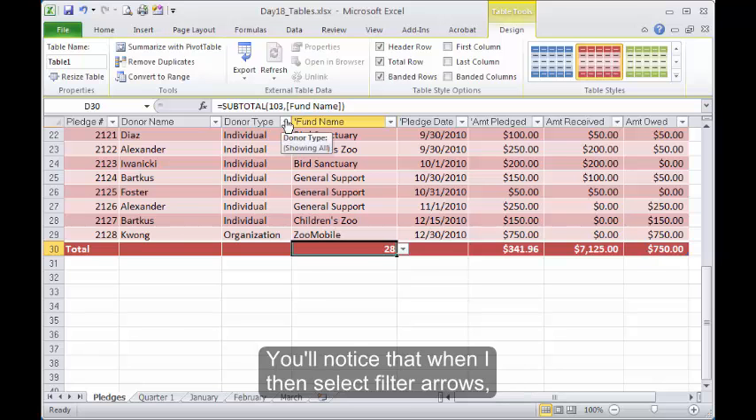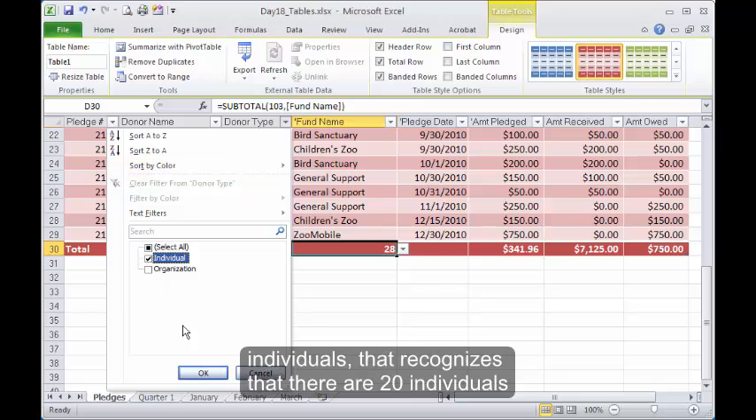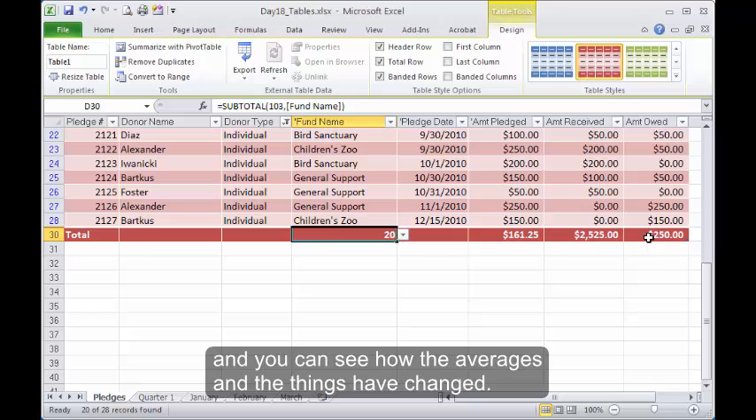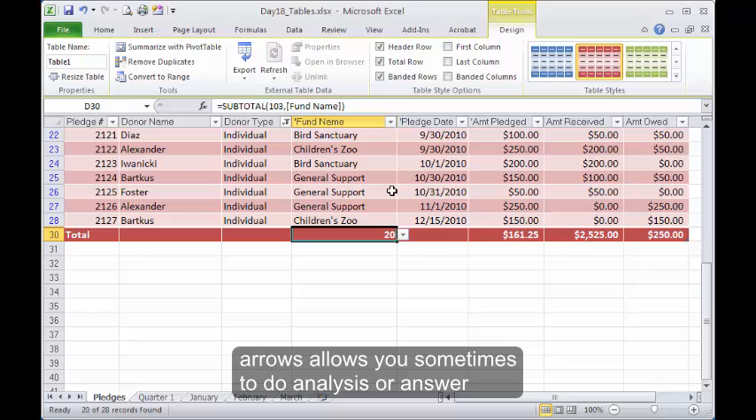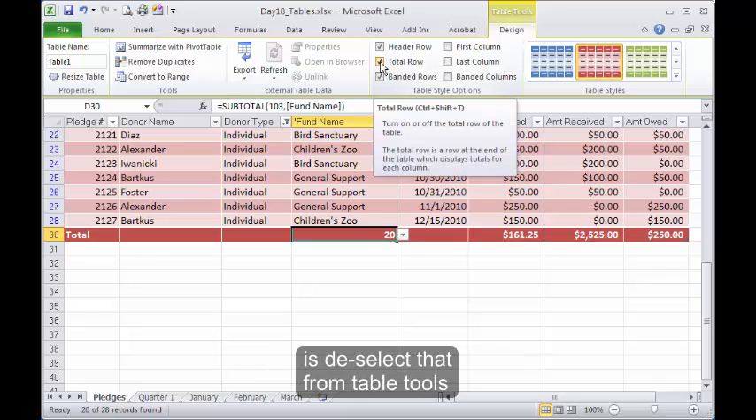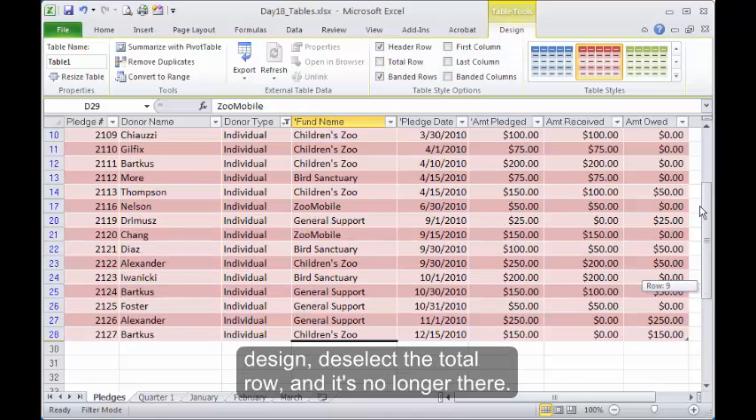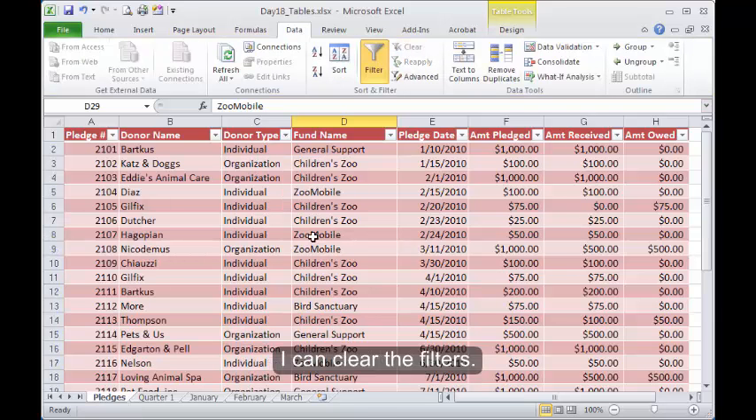You'll notice that when I then select filter arrows, for instance, if I change this and say only display individuals, that recognizes that there are 20 individuals, and you can see how the averages and the other values have changed. So the total row, in conjunction with the filter arrows, allows you sometimes to do analysis or answer particular questions. When you're done with the total row, all you have to do is deselect it from Table Tools Design, and it's no longer there. And as I mentioned before, off of the Data tab, I can clear the filters. Thank you.